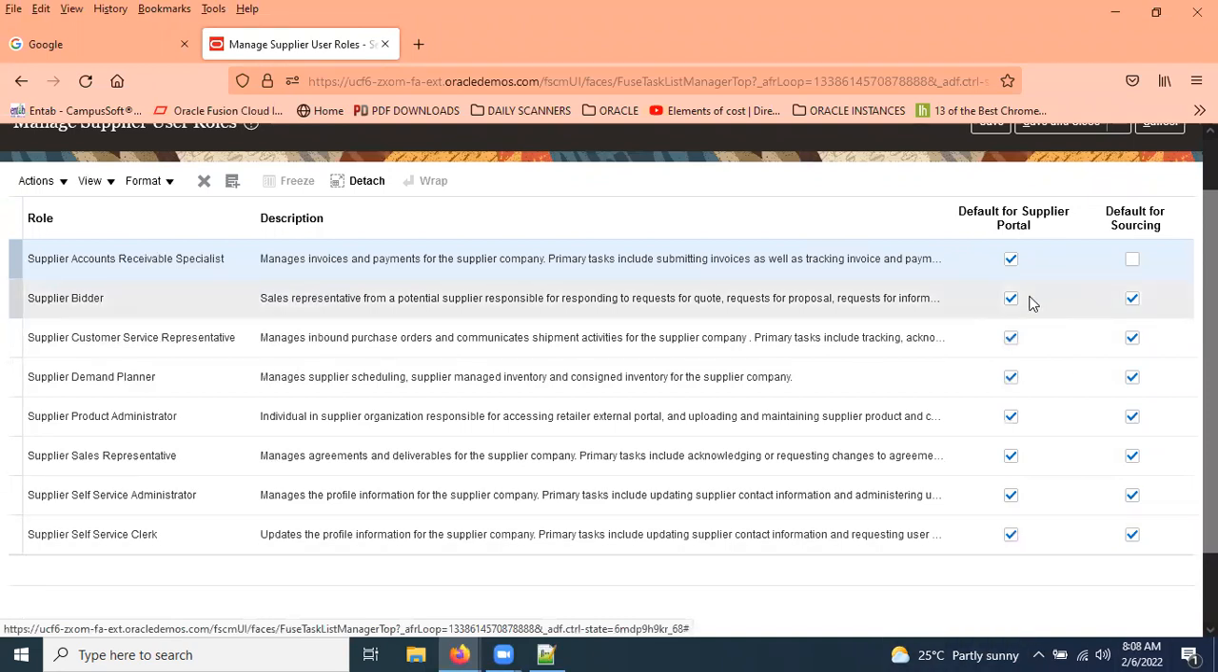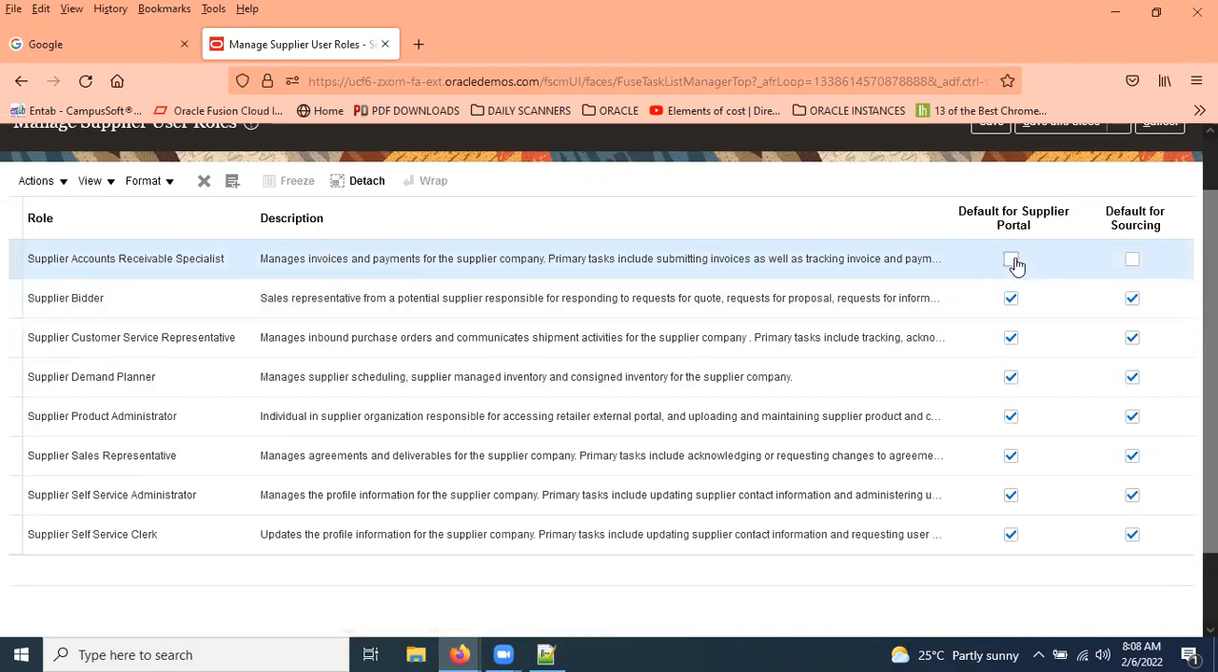So for example, as part of the initial implementation, let's assume I am not allowing my users to maintain their bank accounts. So I am not allowing this one. Let's assume the scenario. Now my implementation is over. Let's assume after a few days, my customer wants to allow their users to update their bank accounts from the supplier portal. If that is the case, we have to assign this role to the supplier for all the contacts.